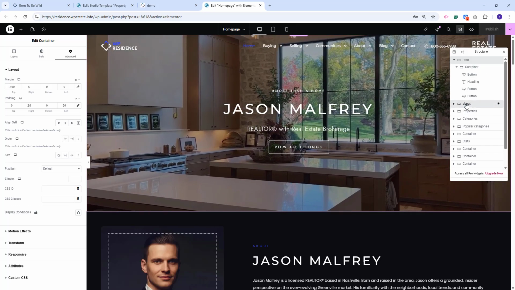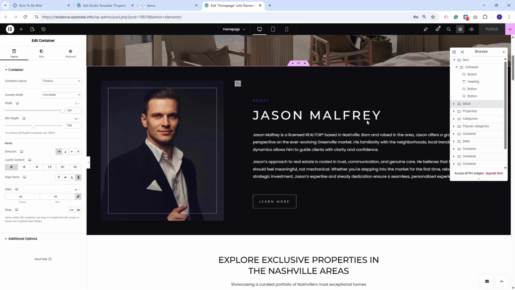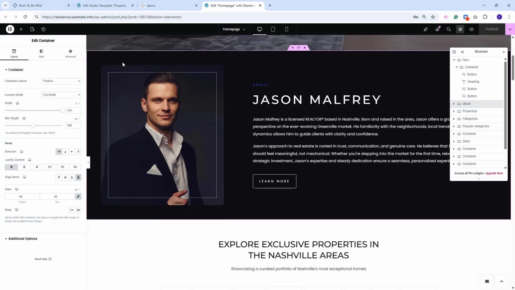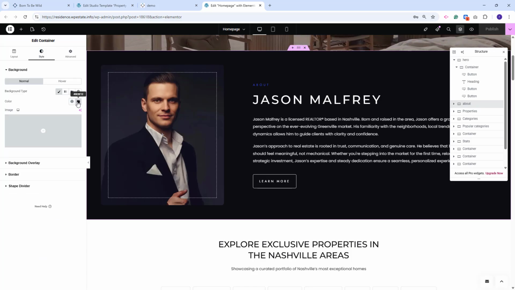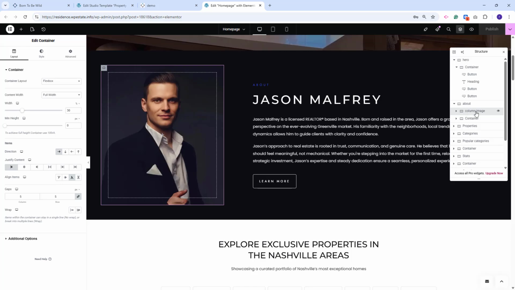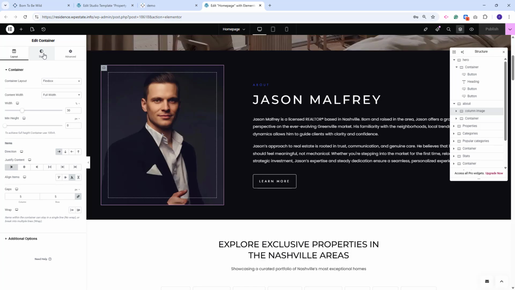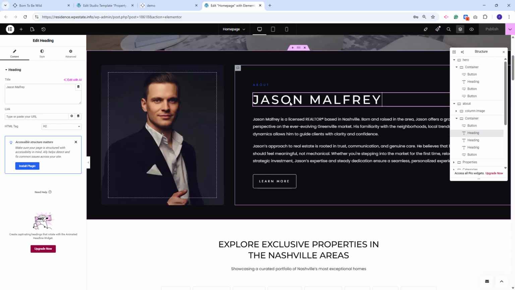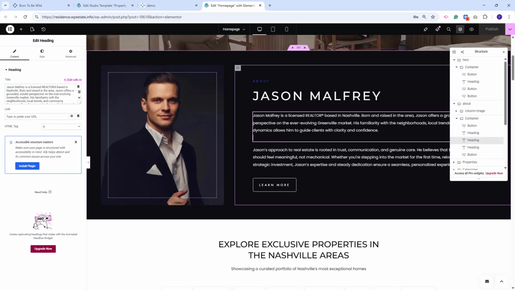Going further to the next section, we created an about section that will display details about the agent. We set a color as background that you can change in style. You can change the color here. The image was added as a different container. You can change it by selecting the column image, and in style you can replace the demo image with your own. In the other container we added the about section.